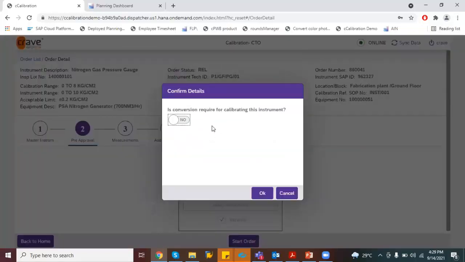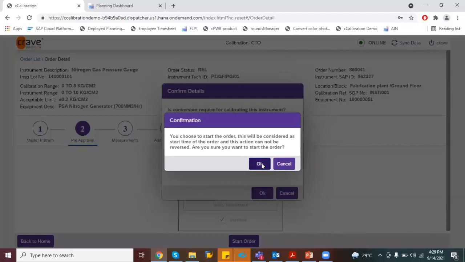In the work start, we have also configured a scenario where many times you want to capture the reading in degree Celsius, but the master instrument displays or is capable of showing only in milliampere or current. At that time you can use this tool to convert the value from milliampere to that specific unit. That tool is also available in this system. For now, I will just start it.